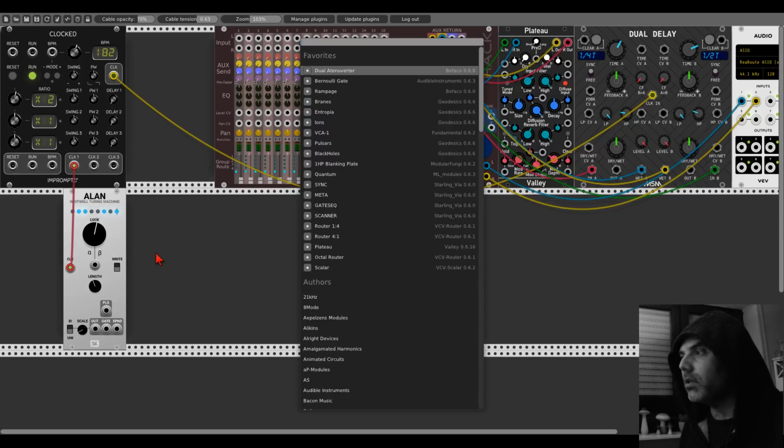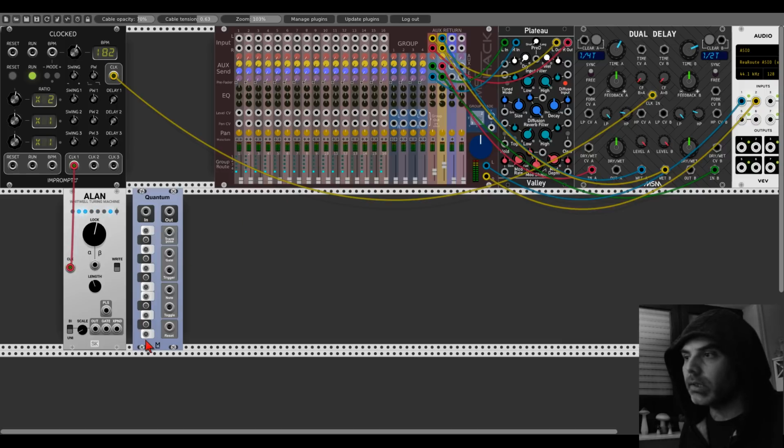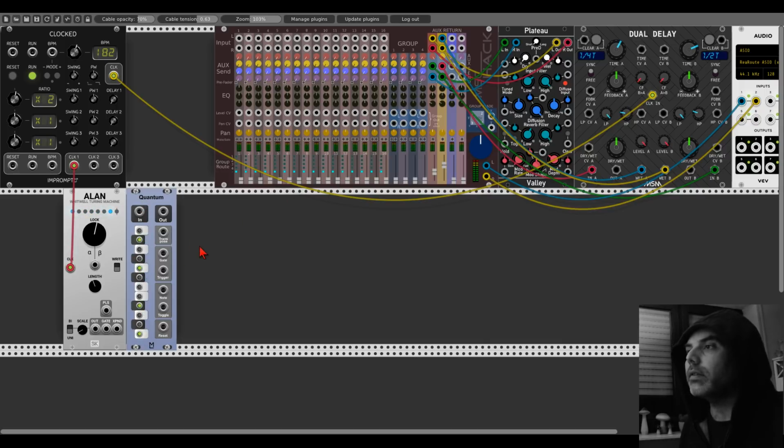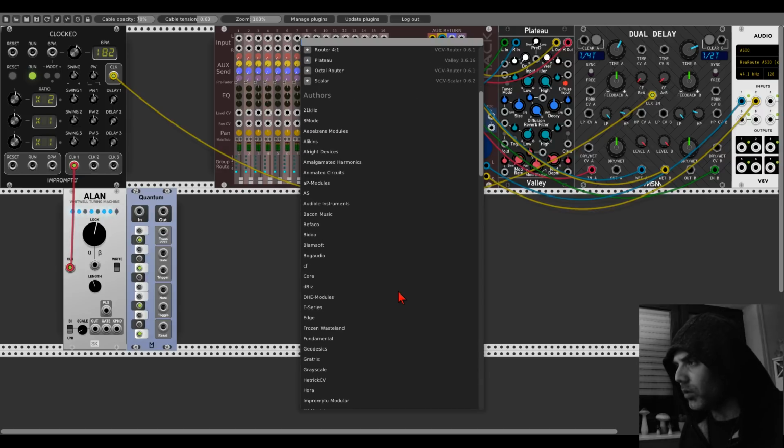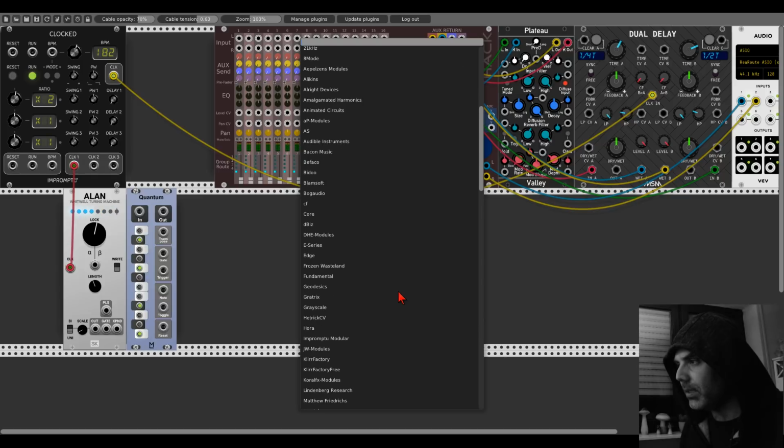Okay, let's add another oscillator. Let's do something simple. I will use quantum. Let's go with C minor, so C, E flat, G, B flat. Let's use... what shall we use? I don't know, I have no idea. So many to choose from.